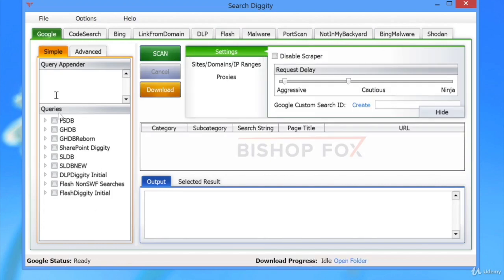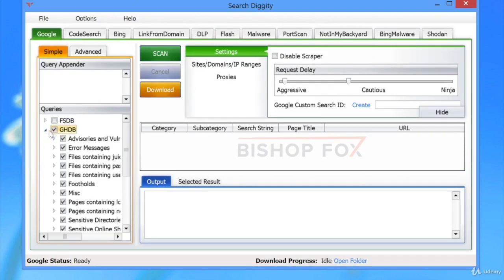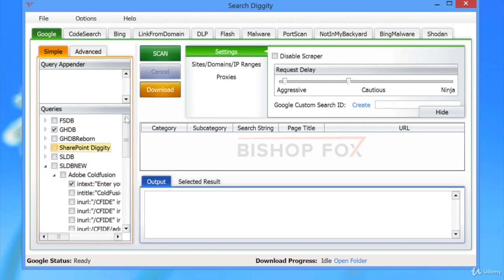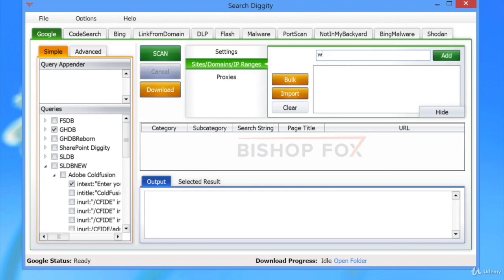Let's see Google Diggity first. Select the queries you want. You can select all the queries by ticking the root object, or you can tick the nodes one by one. Go to Sites/Domain/IP Ranges section and add the target websites.